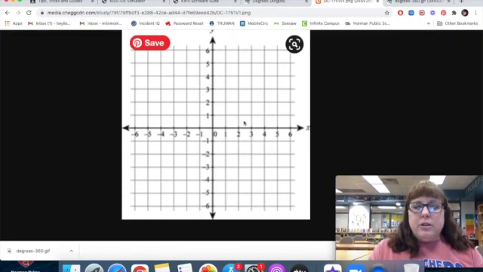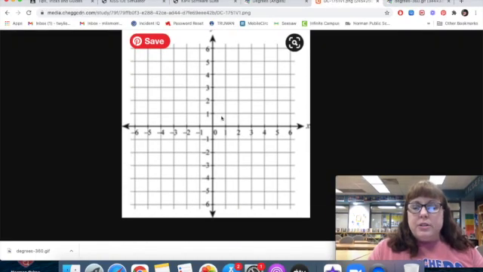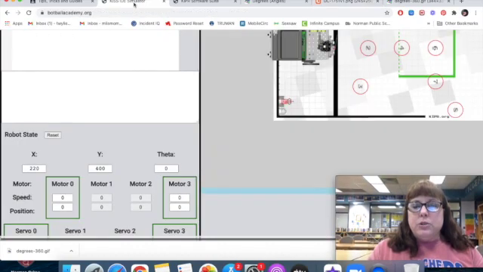This kind of chart might look familiar to some of you, a graph. It's not really a chart, a graph. It has what are called Cartesian coordinates. And as you move right and left, that's called your x-axis. The same thing is going to be true in our simulator. The x-axis is going to make this bot go this way or this way.